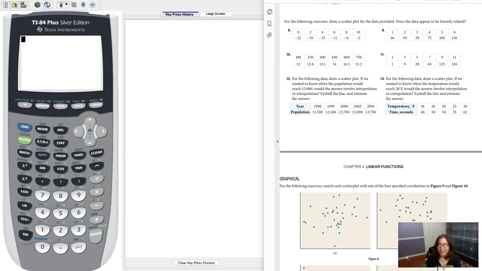Hey, Math 31, I had a question on section 4.3, number 13, and I wanted to do this one on my computer rather than my iPad because I want to show you how I put all that data into the calculator. So here we go. We need to go ahead and draw a scatter plot.